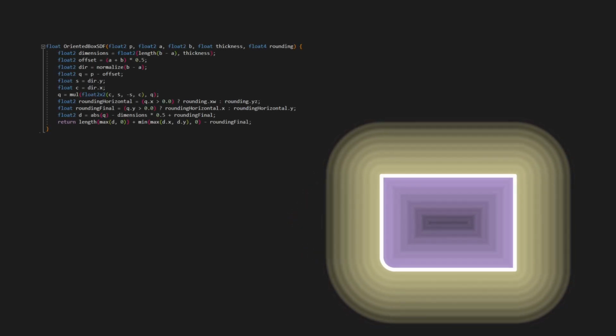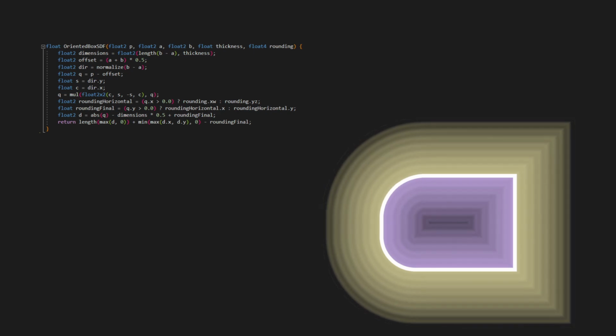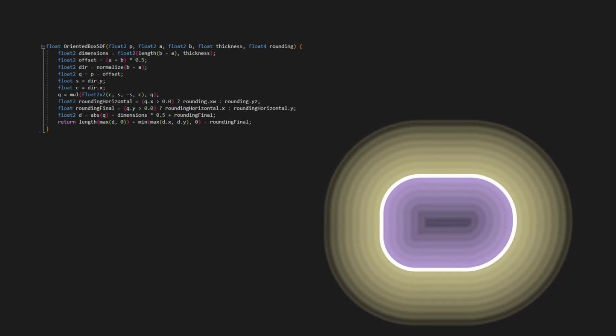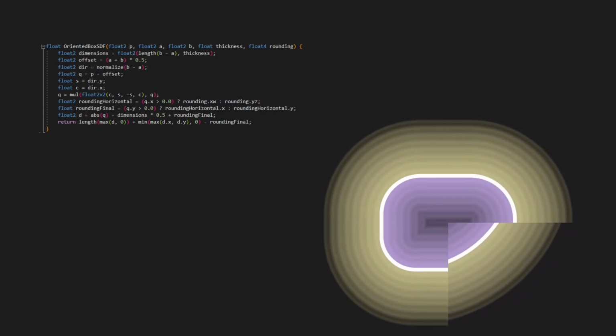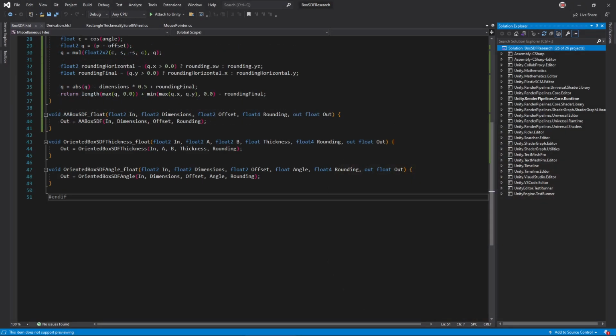It's even possible to apply a different rounding factor to each corner. Change rounding to a float 4 type, and then let each component define the rounding factor for a specific corner. After calculating q, test which graph quadrant it resides in, and choose the appropriate rounding factor. Be careful though, setting extreme values will create some ugly seams. So we finally have the completed rectangle SDFs in HLSL form.